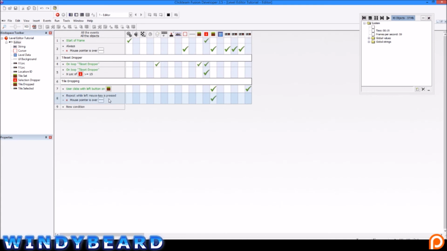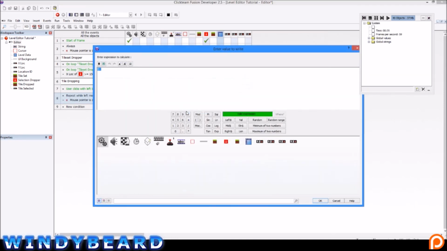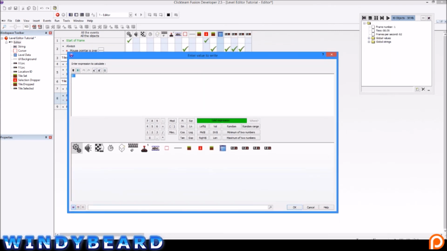All right, so repeat while mouse key is pressed. When we print that thing, we want to write some information to this file. We're going to write a value to X and Y, this one here. It's asking us what value we want to write to that grid reference. We want to write the ID of the tile that we're printing, and we have that right here, tile selected. So we're going to grab that. That's the information we want to save.